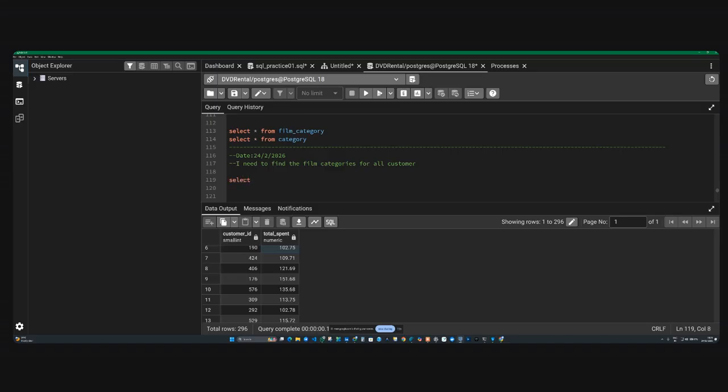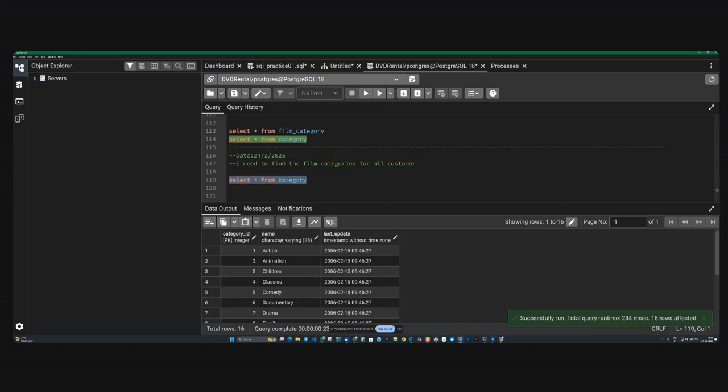select. Okay, now which table I need is category. Select star from category. Okay, I'll run this. I'll show you the result. Now these are the categories: action, animation, children, classic.